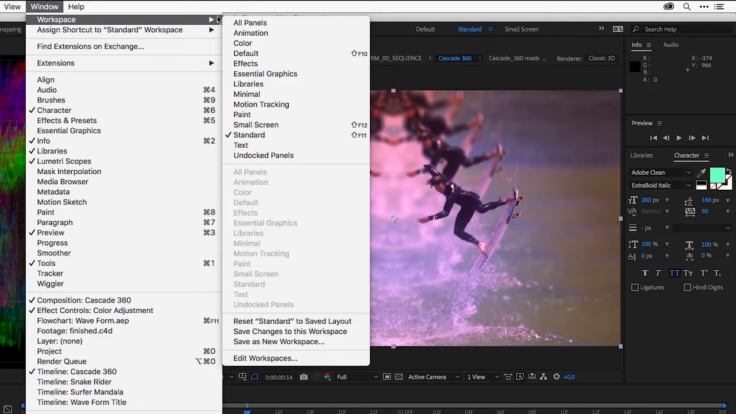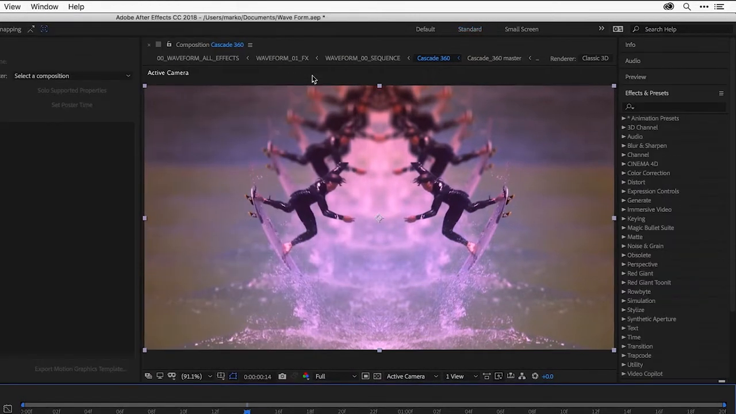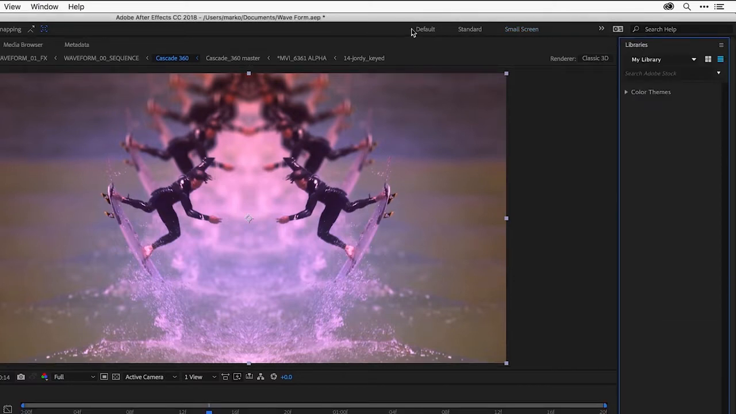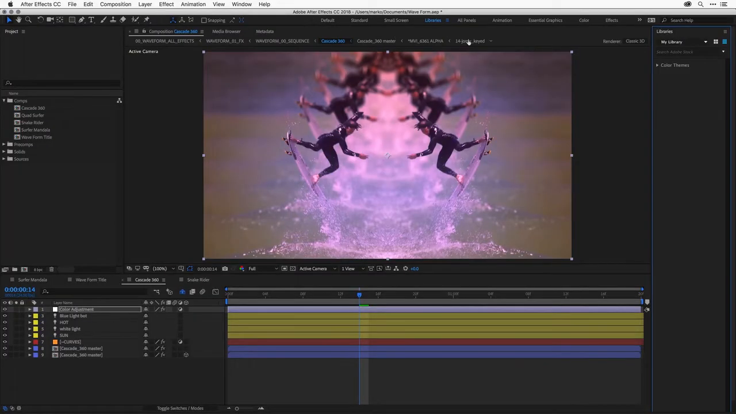You select, save, and edit workspaces from the window menu, or you can use these handy shortcut buttons that appear in the tool panel. You'll find additional workspaces in this overflow menu. Dragging the width bar allows you to move workspaces from the overflow menu to the toolbar. After Effects comes loaded with useful presets, but you can easily create your own.